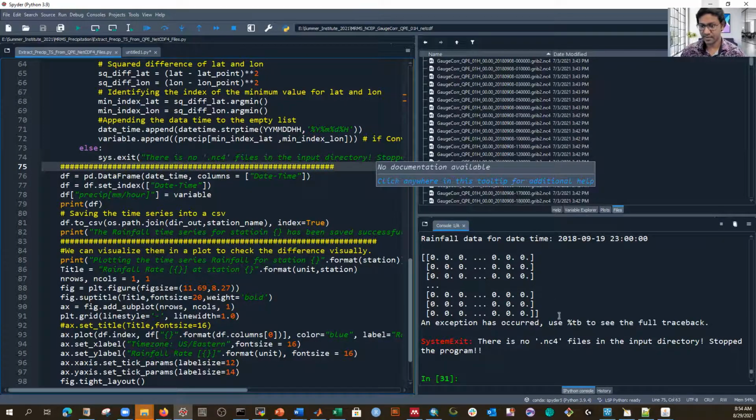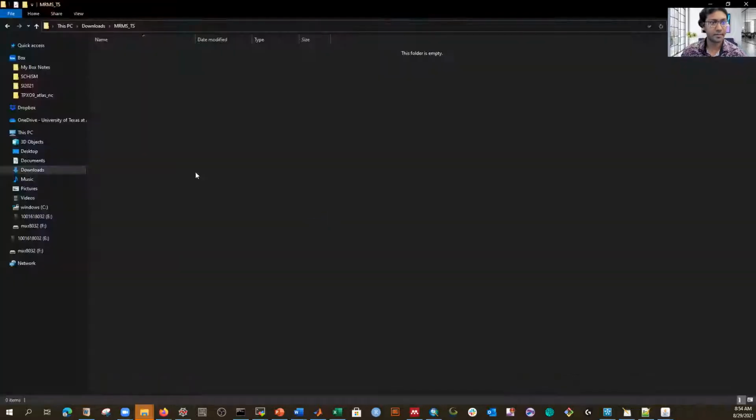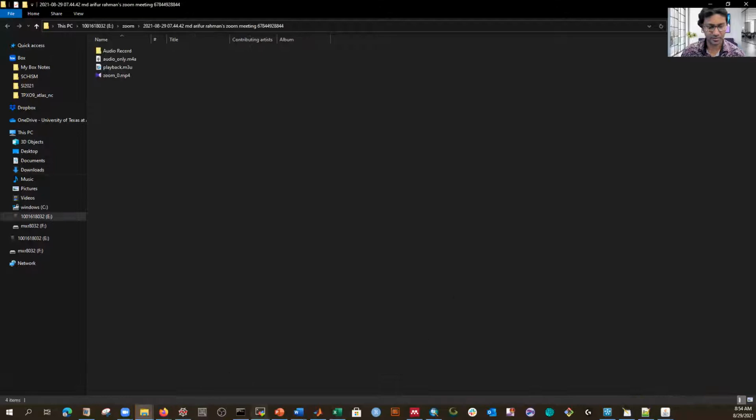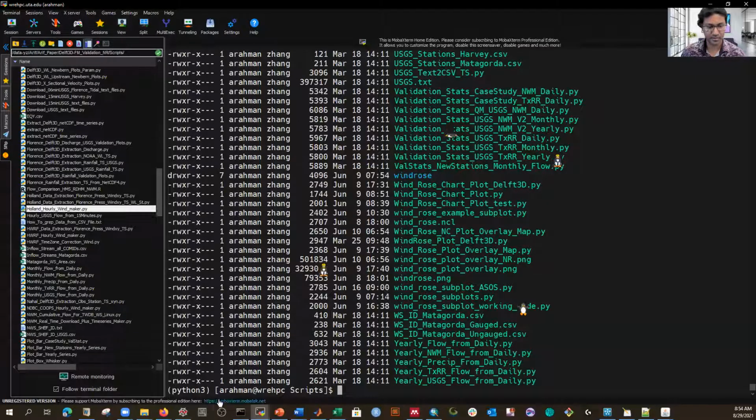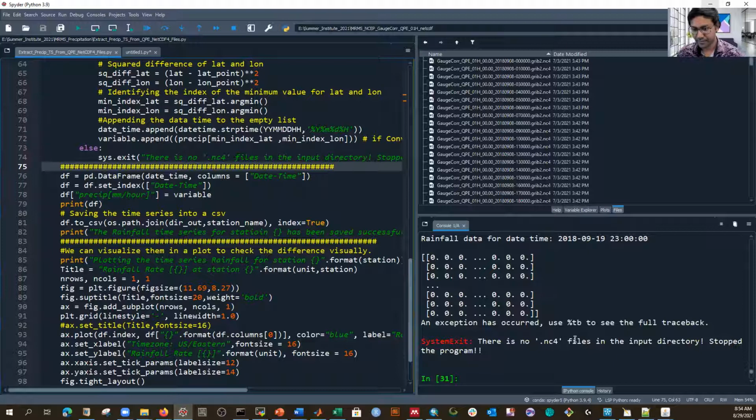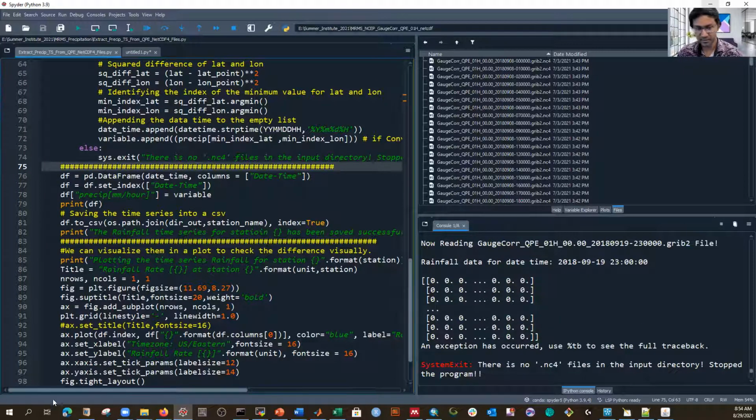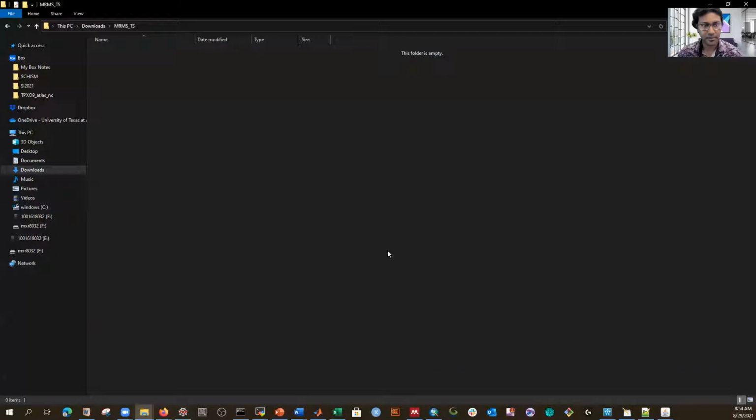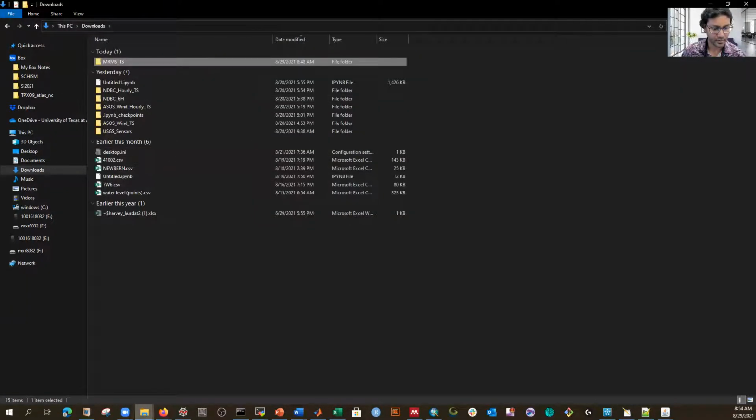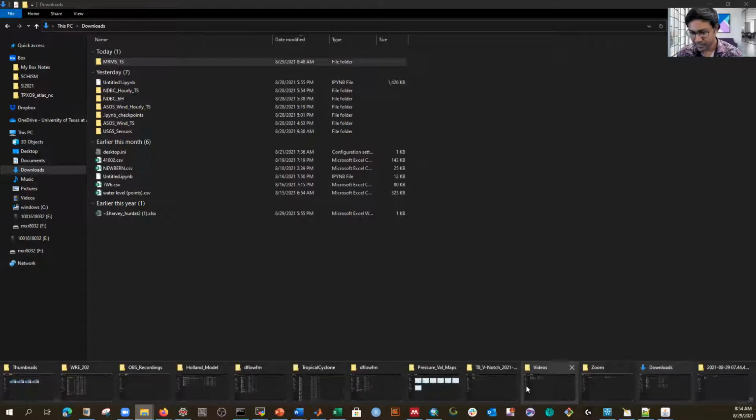See, no NetCDF files in the input directory stopped the program, and an exception occurred. What happened? See, there is no NetCDF file. Okay, so it is looping through all these files and it is mentioning there is no NetCDF file. What happened? See, it is up to, oh, not this one. Where is that? Why is it showing there is no NetCDF file?